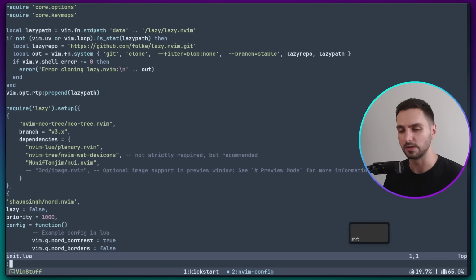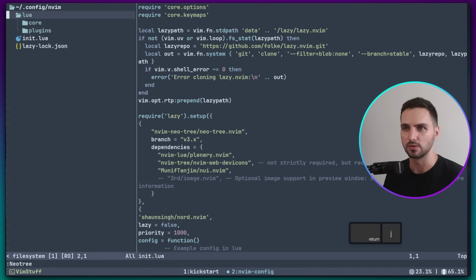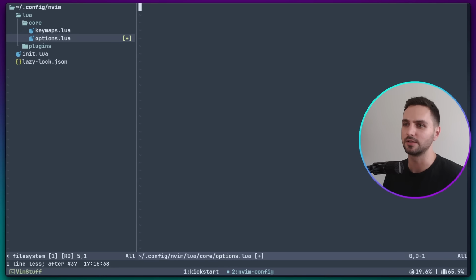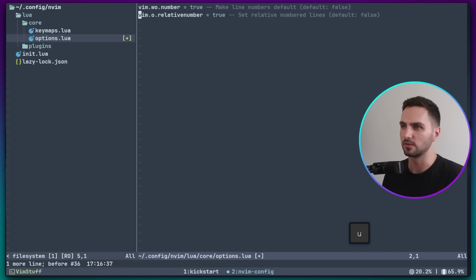So I want to open up Neotree again by going into command mode and typing Neotree. From here I can go into Lua, Core, and open the options module that we just created. Now let's add a few options here and go through them one by one. First, I would always like to see line numbers, which we currently don't have. Actually, not just line numbers, but relative line numbers.